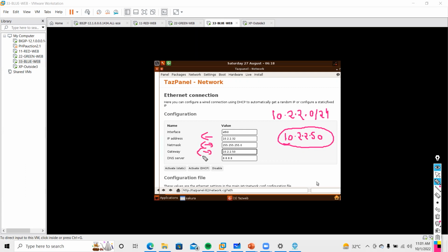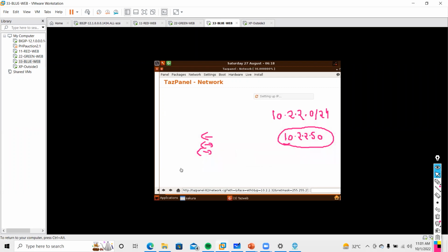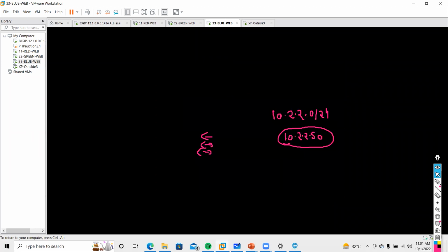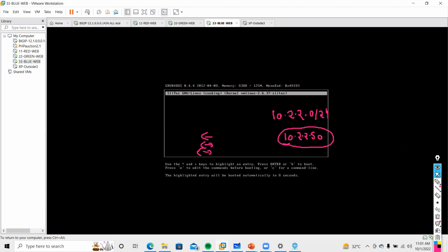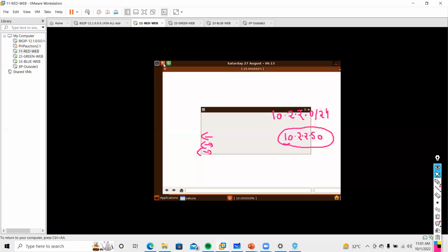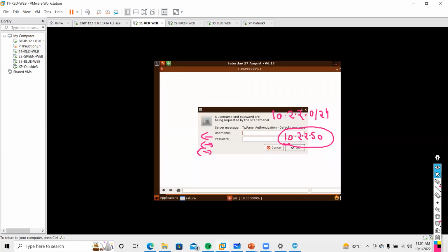So the same thing you need to do. After giving IP, click on activate static. Then you need to go to terminal and reboot. Now you need to go to red server, same thing. Go to here, click username and password root, click OK.